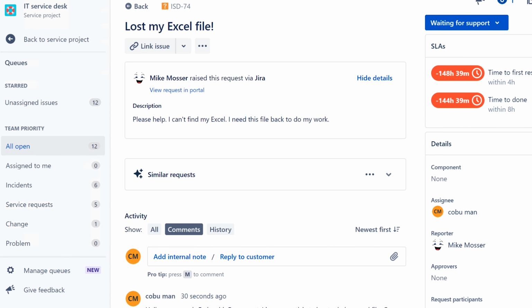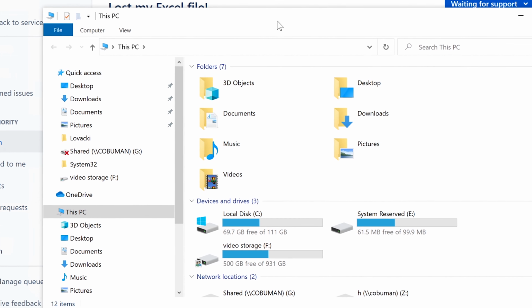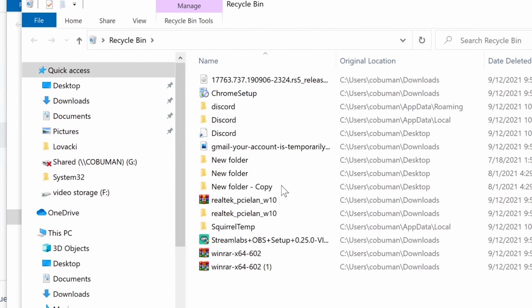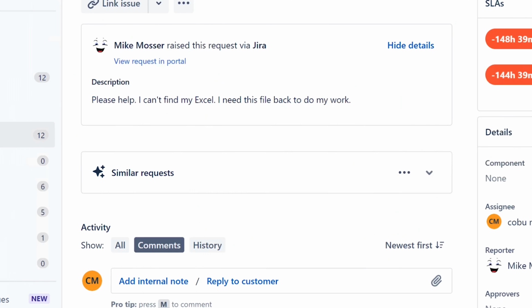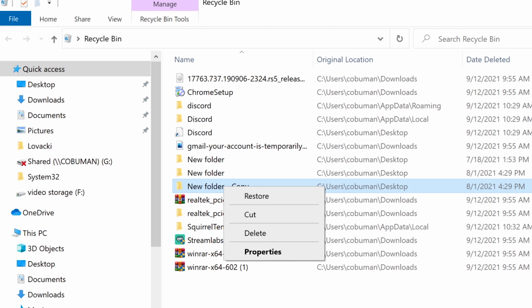Okay, so first things first. If it's on your computer, where are the most likely places for missing files to be? In the recycle bin, right? You see there is a recycle bin here. Let me minimize the ticketing system. Recycle bin, first thing, look in the recycle bin. If it's there, right click it, restore.